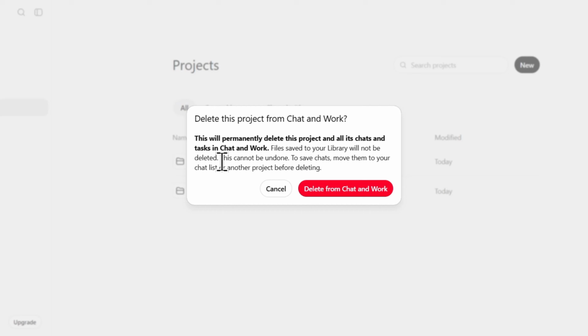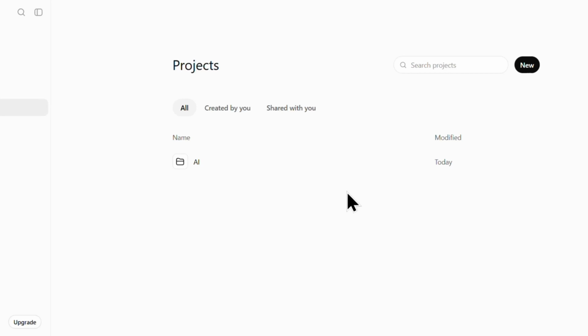Now, let's continue. So to save chats, move them to your chat list or another project before deleting. So click delete from chat and work, and that's it.